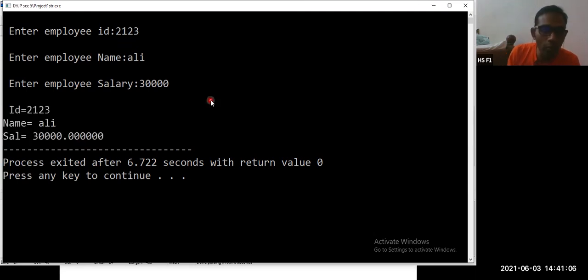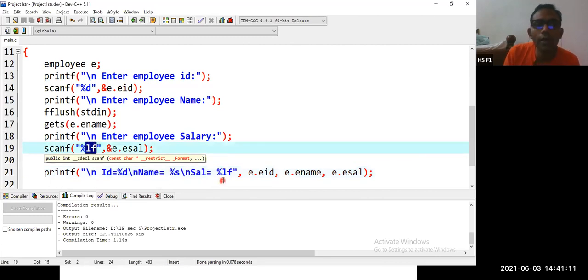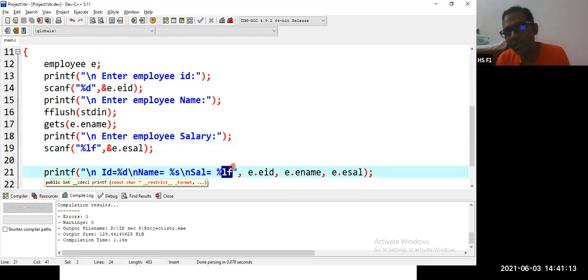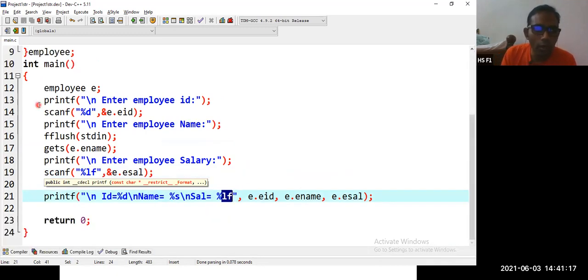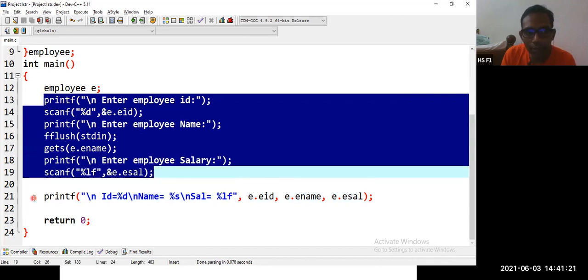For double, what are you going to use? You're going to use %lf. For double, %lf. %d is for integer. So what we got: input, input, input, and then we printed all of them.